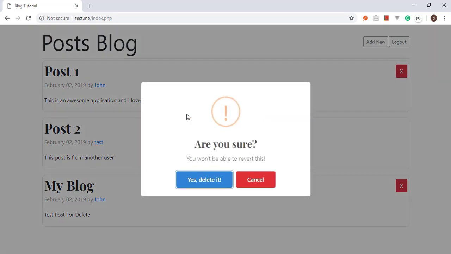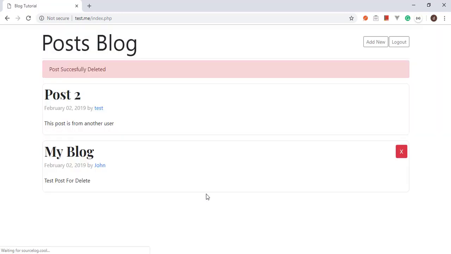When I click this one, it will ask me, are you sure, you won't be able to revert this? If I click yes, delete it, as you can see, it automatically deletes the post and shows a post successfully deleted message here. So now let's move on and try to implement this functionality.